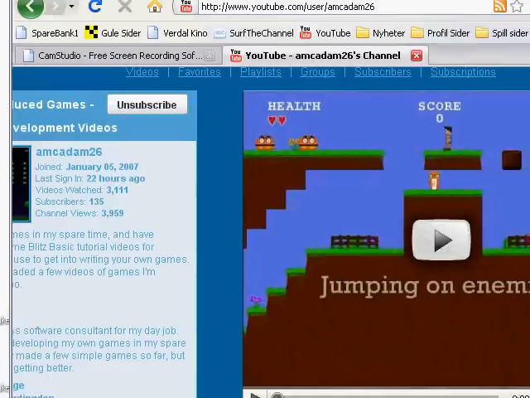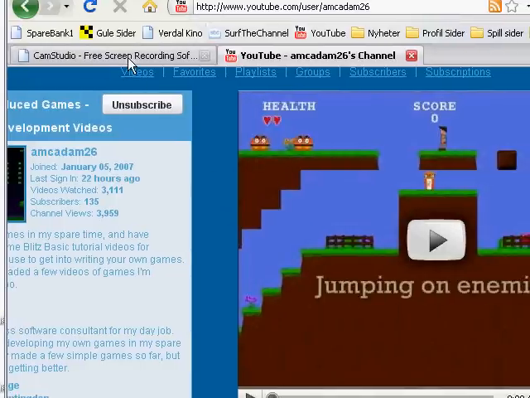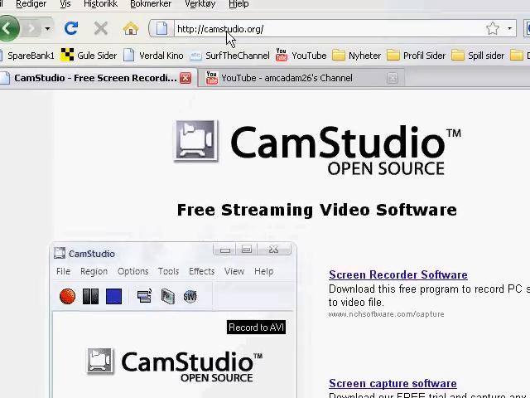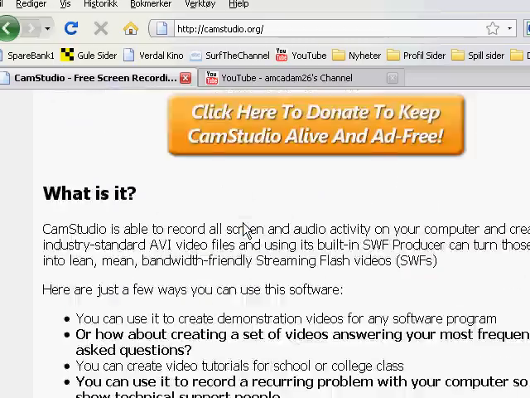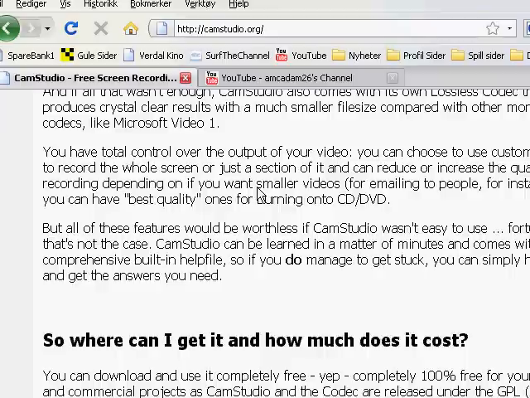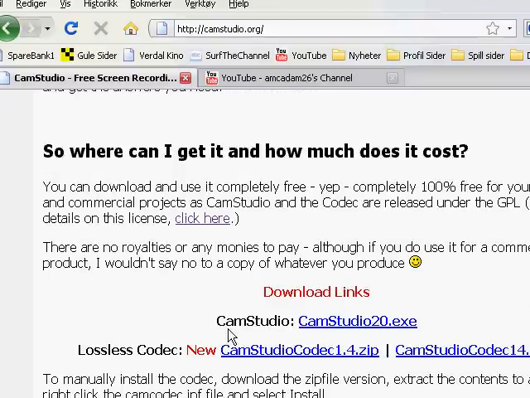And another thing, if you want to make your own tutorials like I did right now, you can just go over to camstudio.org. That's an open source program for capturing what's happening on your screen and the sound on your microphone. So if you just go down this page, press the camstudio 2.0 exe and you can download this program for free.